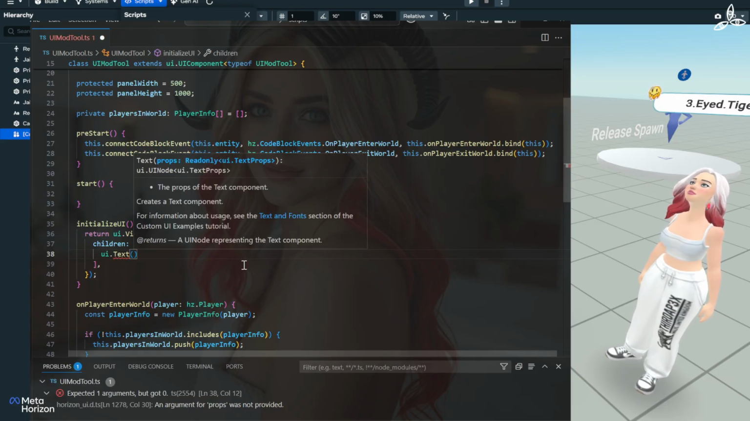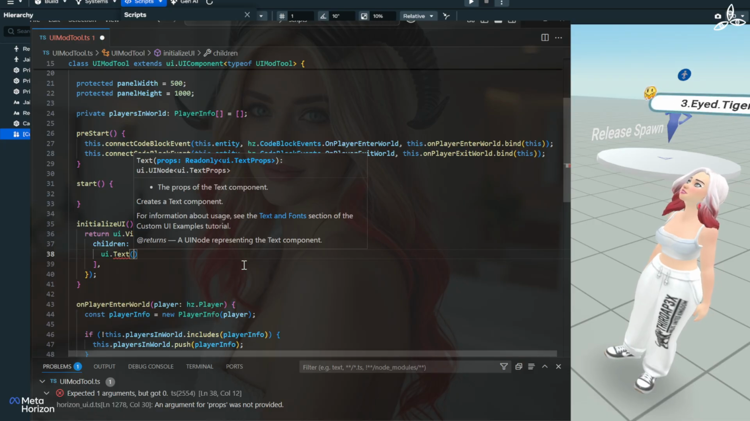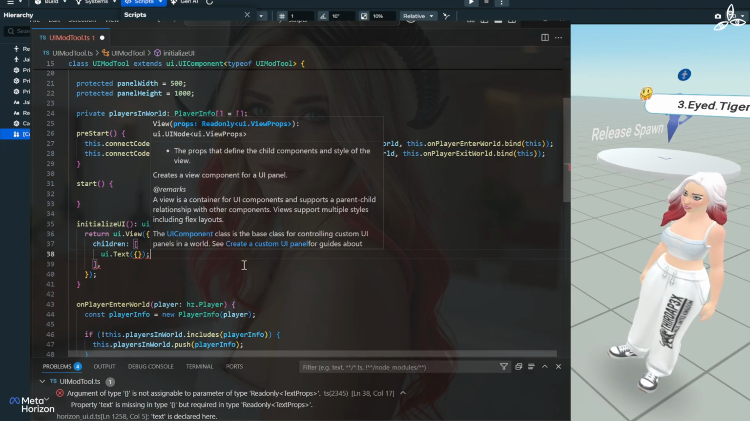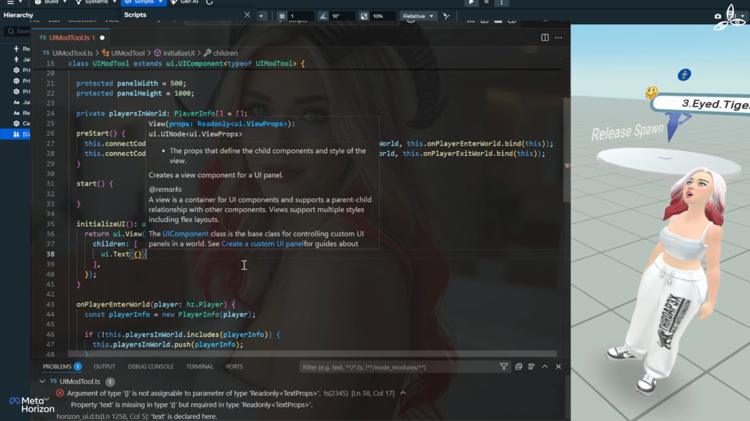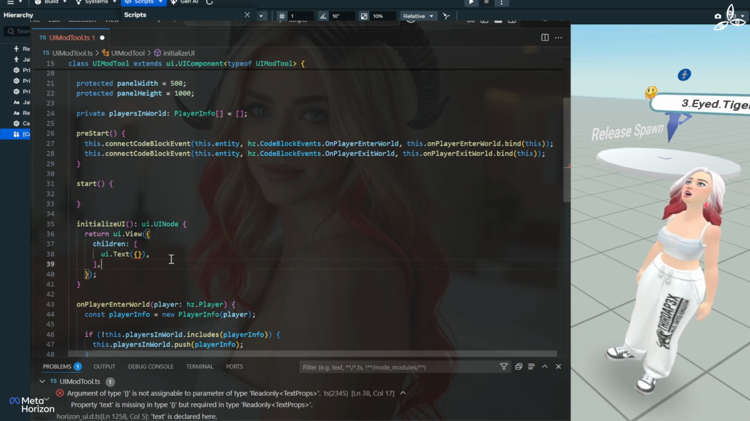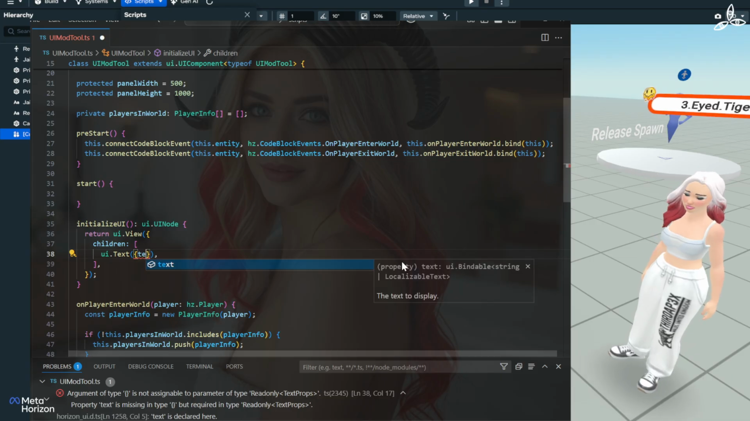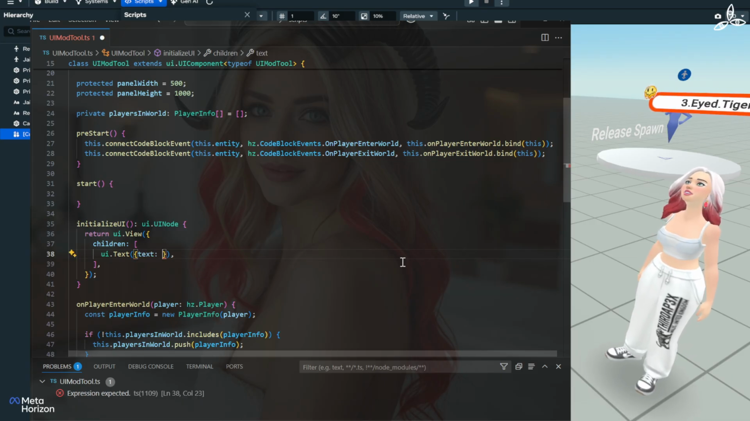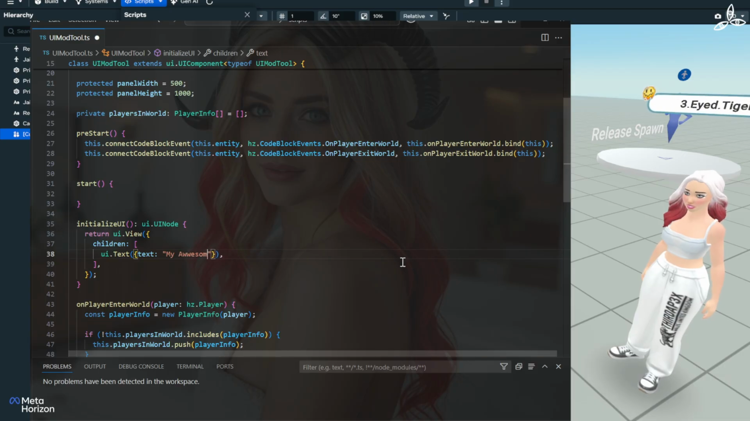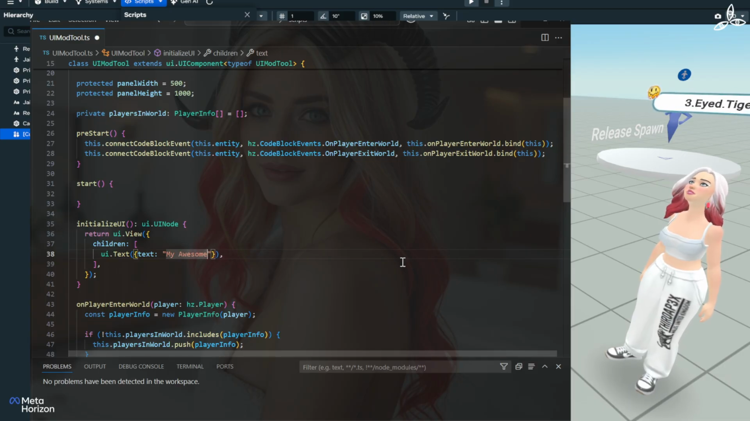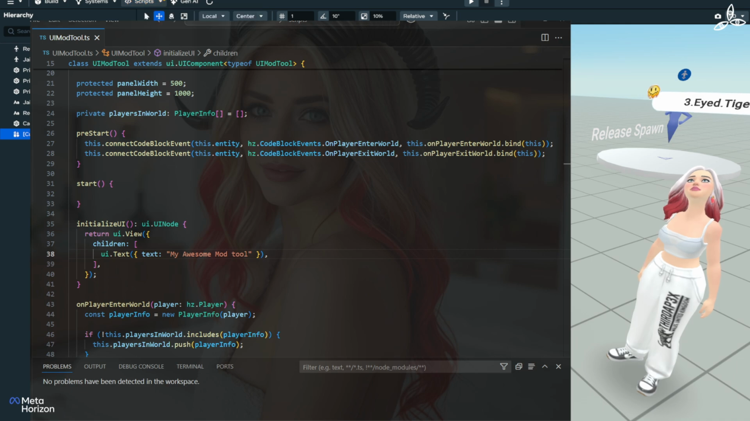Okay. And then text again is another component. So if we open and close those brackets, and we're also going to have to open and close the curly brace inside, and I'm not going to put that at the end. Actually, that's a misstep. I'm going to put a comma at the end because remember we are in an array here. We have them all stacked up. Maybe I'll show you that in just a second. So if I say, for example, text in here is the property, we're going to set that to my awesome mod tool, like so.